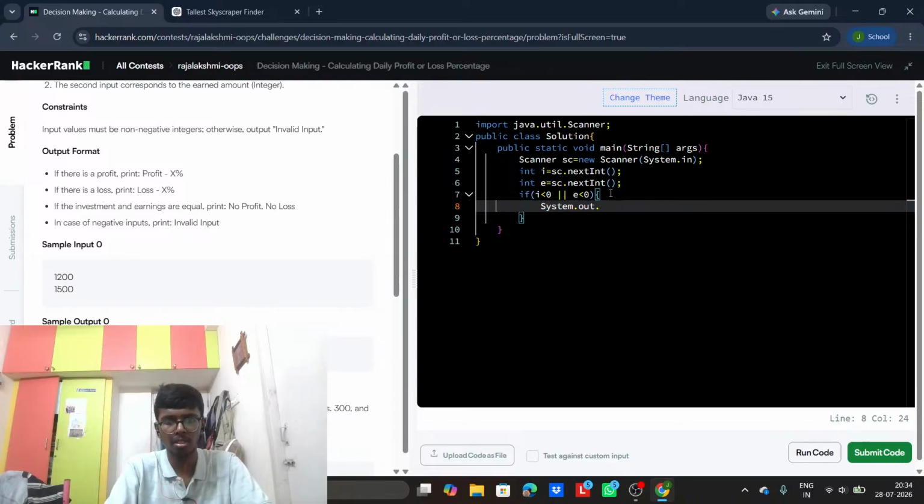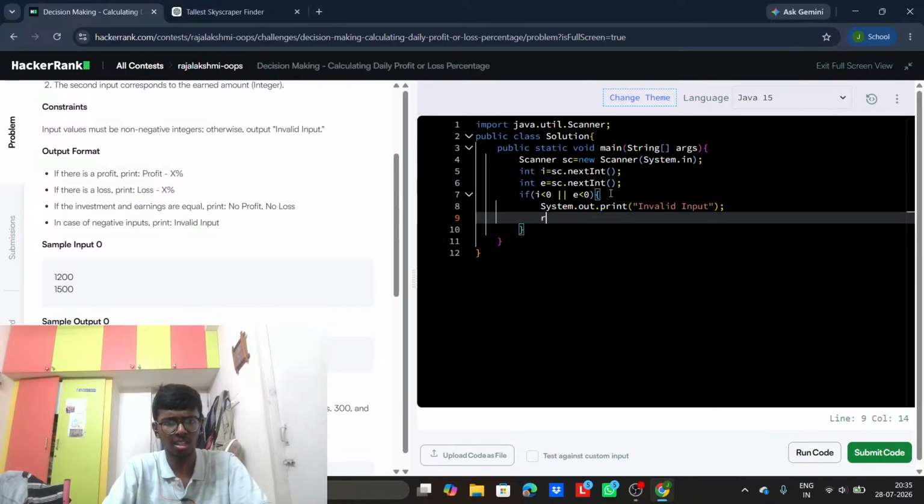System.out.print "Invalid input", and we have to return.